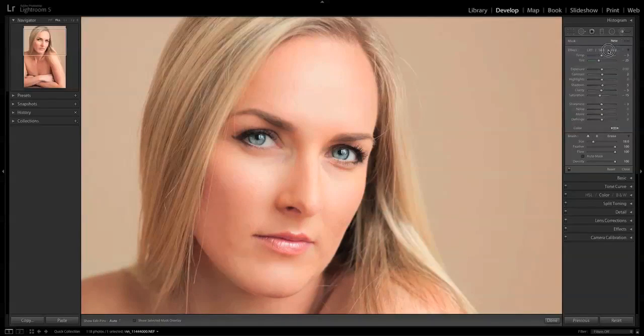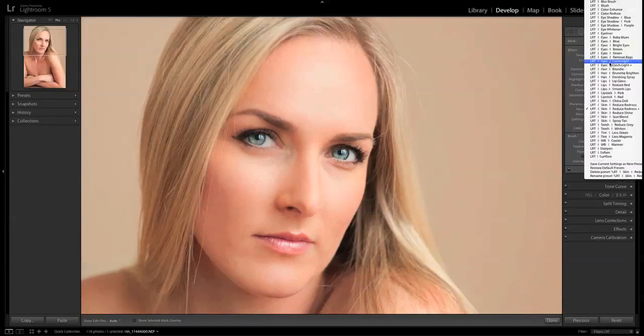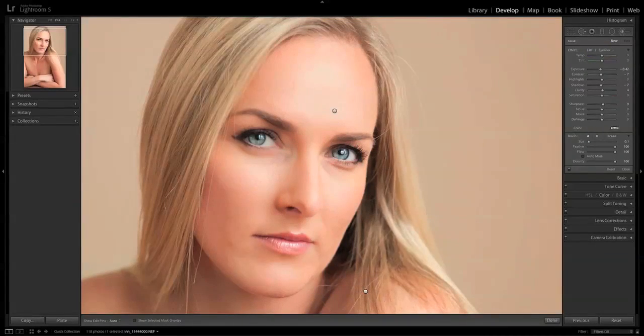And I'll even apply some makeup. Let's do eyeliner. It's a little more detailed. Probably should have zoomed in and done myself a favor. But that's okay. So, before and after.